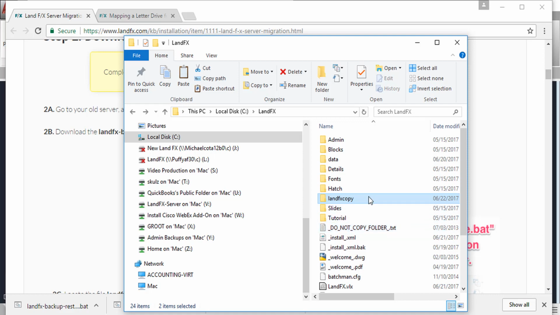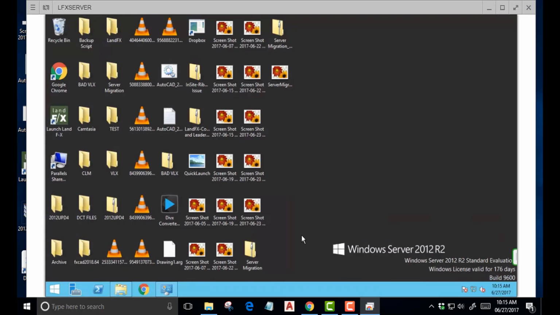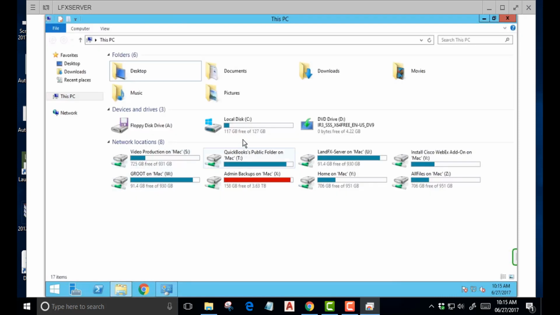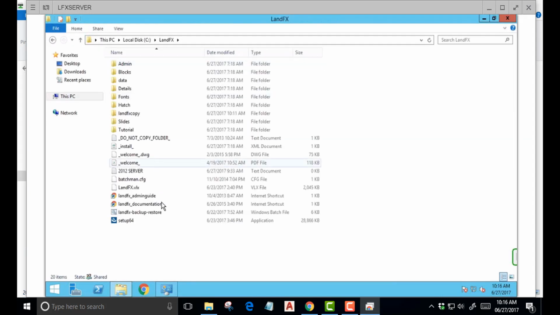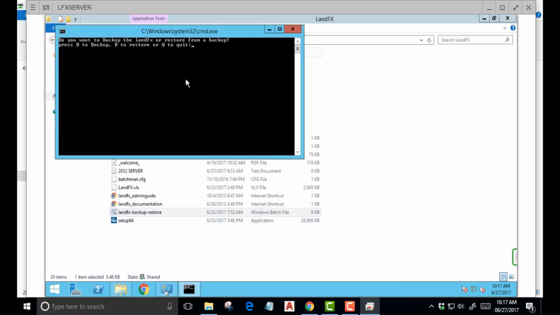Copy both the LandFX copy folder and the LandFX backup restore.bat to a thumb drive and move it to the new server location. You can also move this over the network if you know how, but a USB will suffice. Once we've logged into the server location, we need to locate the LandFX folder, which should be directly under the C drive. And in it are the files that we copied over for the LandFX copy and the LandFX backup restore. And we'll want to go ahead and double click to run it.